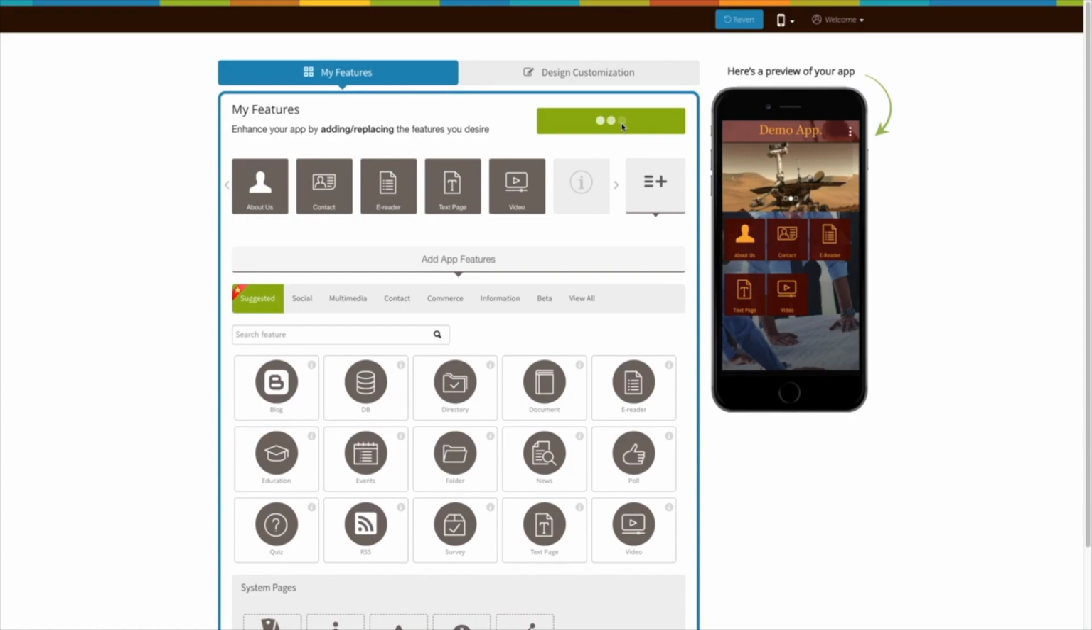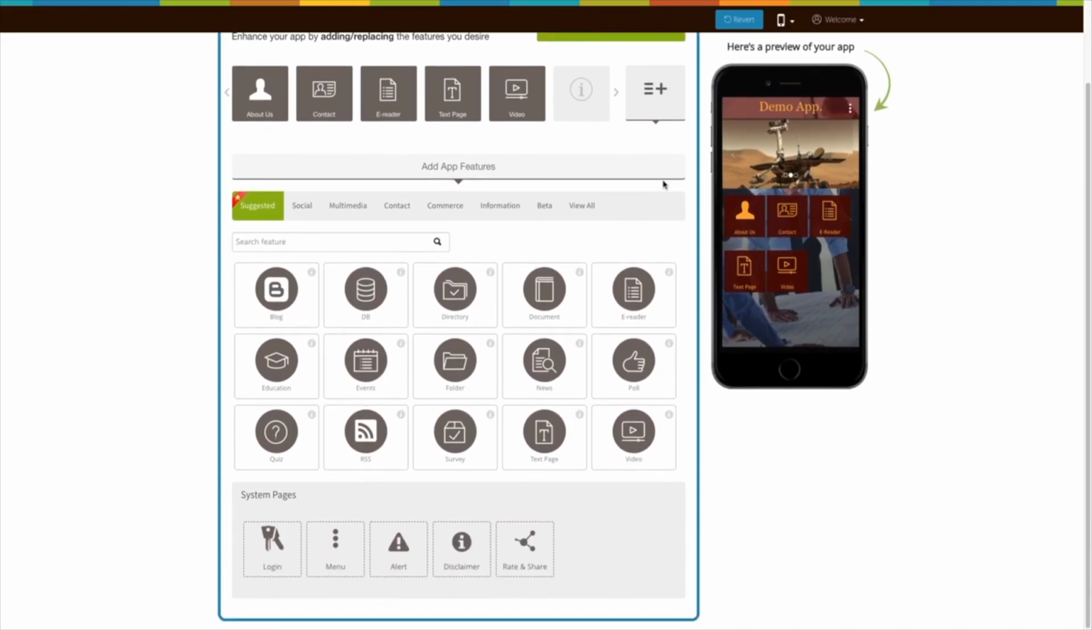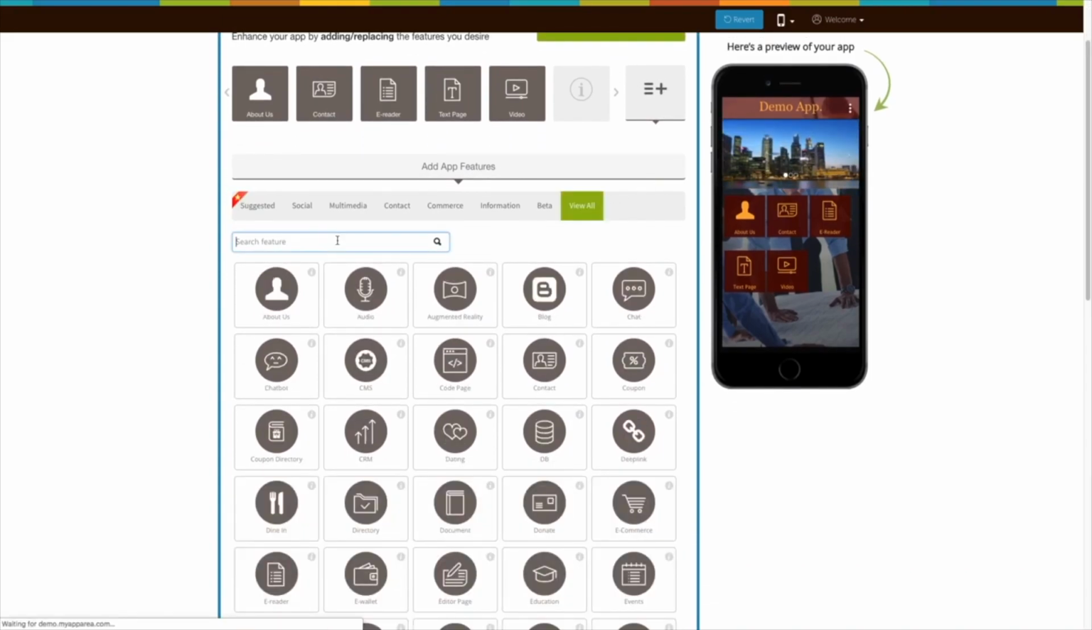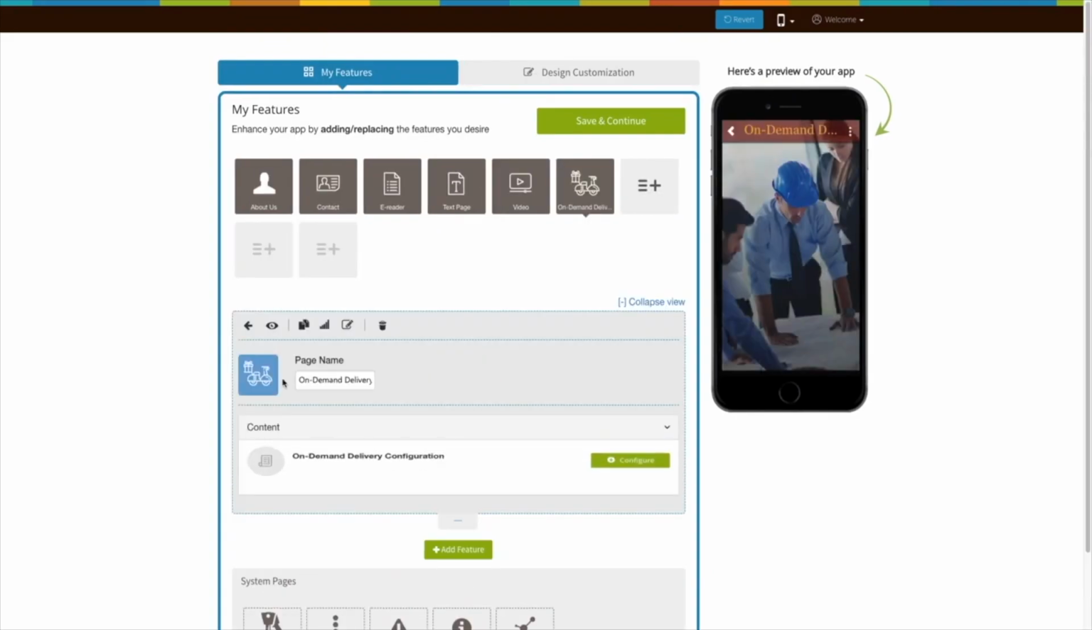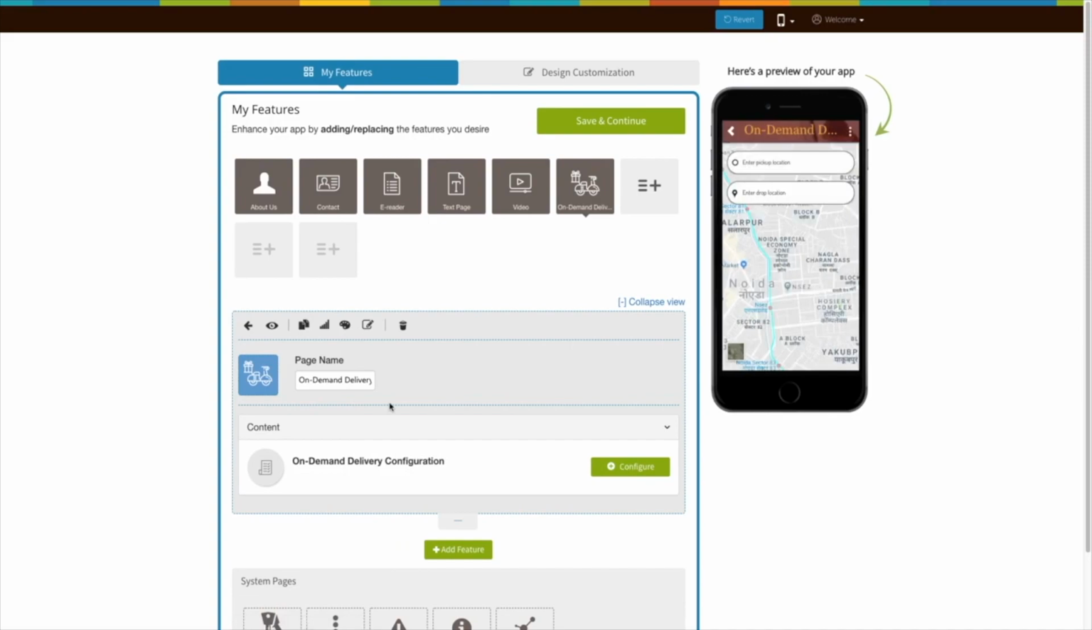If you see that the on-demand delivery page is already added to your app, click on it. If you do not, click on View All, search for On-Demand Delivery, and click on the page to add it to your app. The existing app users can add the on-demand delivery page in the exact same way.